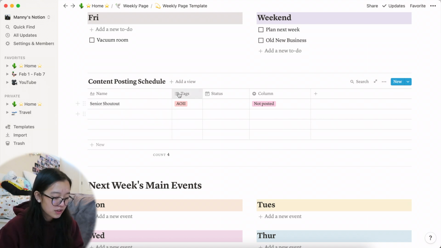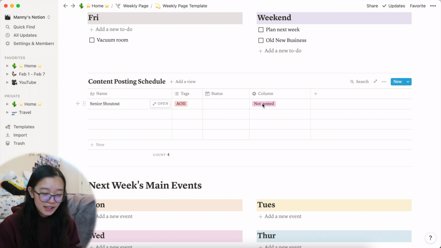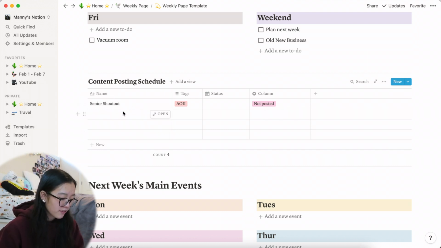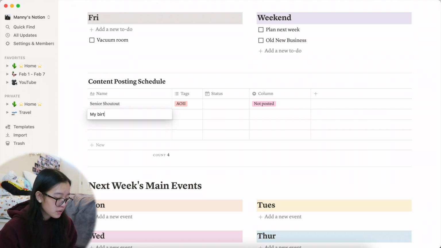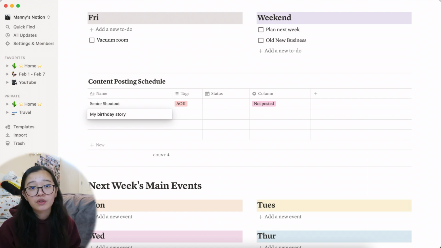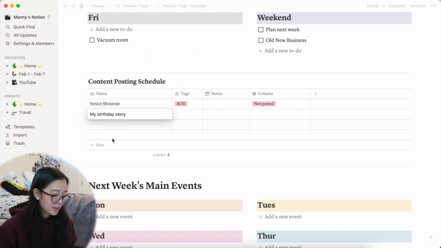So in this case, I need to write down what I need to post every single day of the week, just so I remember and I can keep track of if I posted it, if I have a caption created, and stuff like that. For this here, I have an example already, but you can ignore that. I'm going to post a birthday story, since our sorority does birthday stories for every single member, so I'm going to put that in.